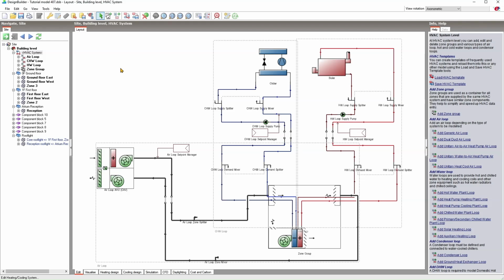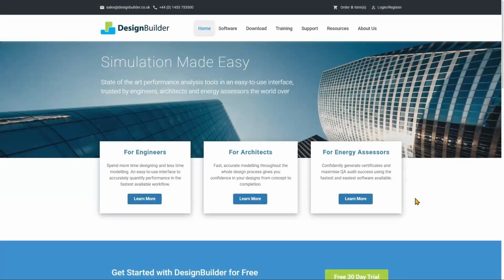Hello. In the previous tutorial, I showed you how to add a generic air loop. In this tutorial, I will review the edit dialogs for the air loop and the system components. The generic air loop contains an air handling unit.